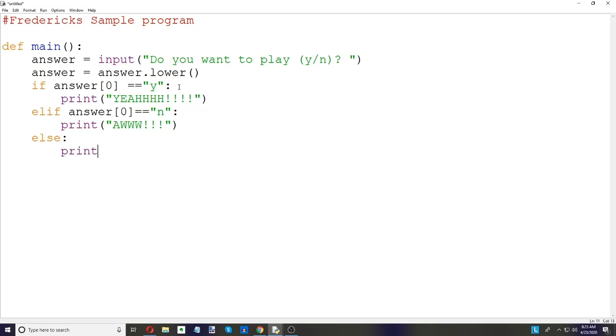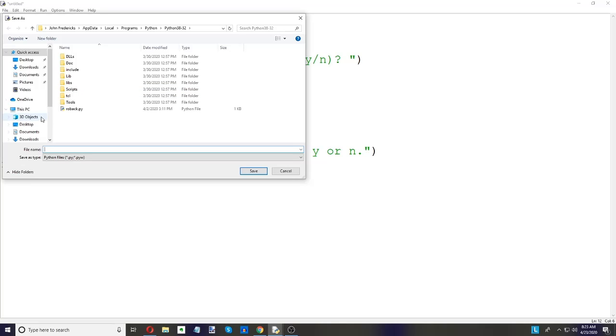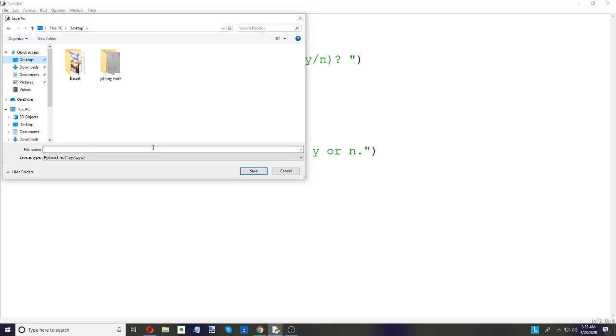Print, you were supposed to enter Y or N. And then we'll say main, because that calls the function. All right, so let's save this program, because we always got to save it. And where are we going to save it? Desktop okay? Yeah, desktop's okay, so we'll just say test.